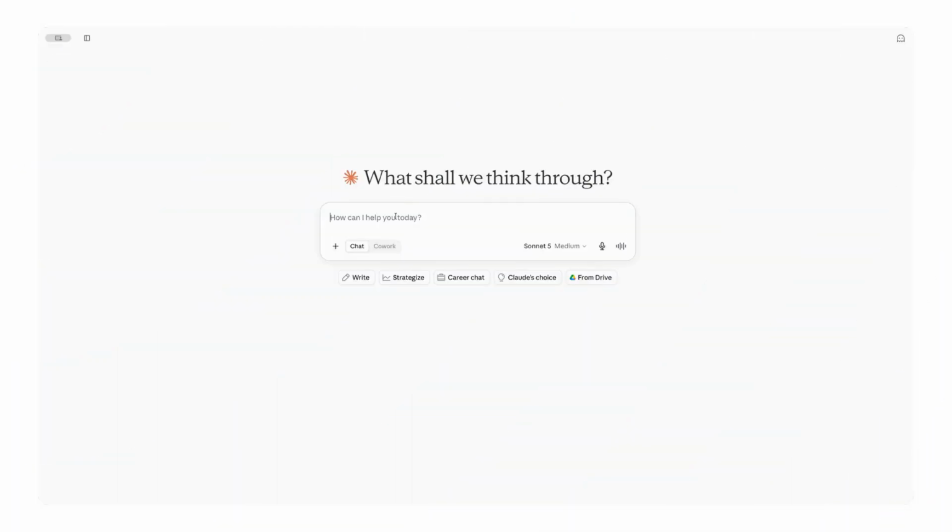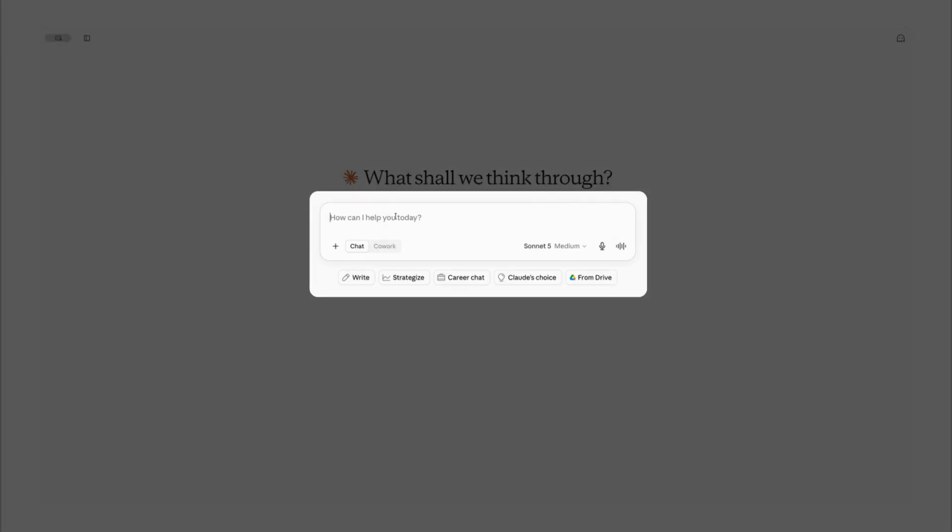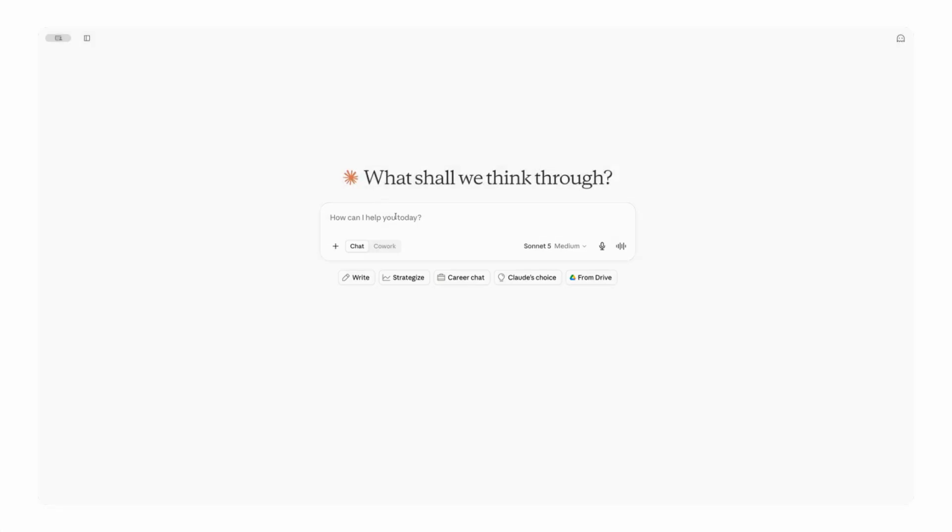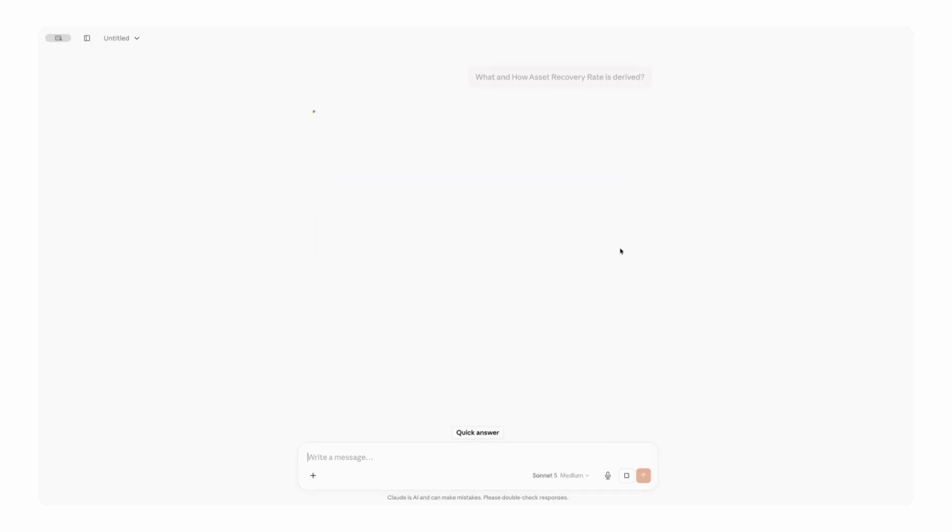Hey, Decube's MCP server now connects with Claude, OpenAI, and other agentic platforms. Here's how you can interact with Decube and get the most out of its context. Say you're a business user and want to know your asset recovery and how it's calculated. Just ask the question in Claude.